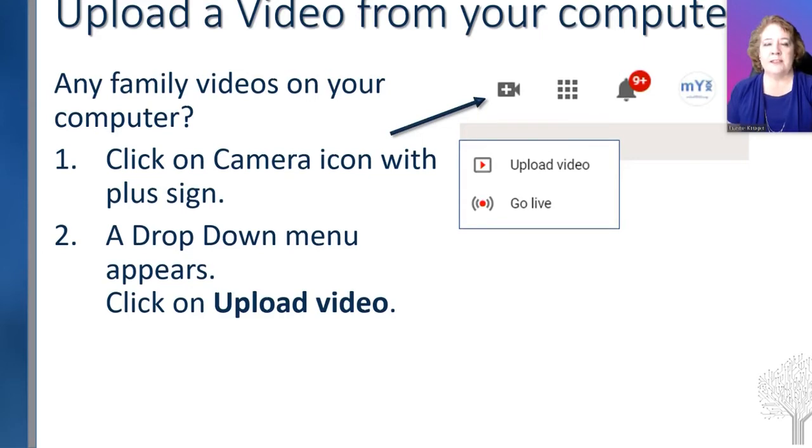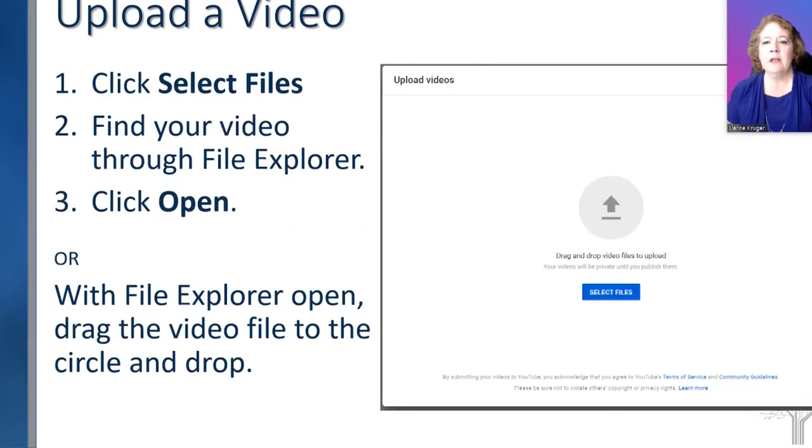Now, I noticed that things have changed on the YouTube app, and websites change constantly. These steps are good for now, but you kind of get the idea of what you'll need to do even if the location has changed. So once you click on that camera with the plus sign, the screen changes to this.